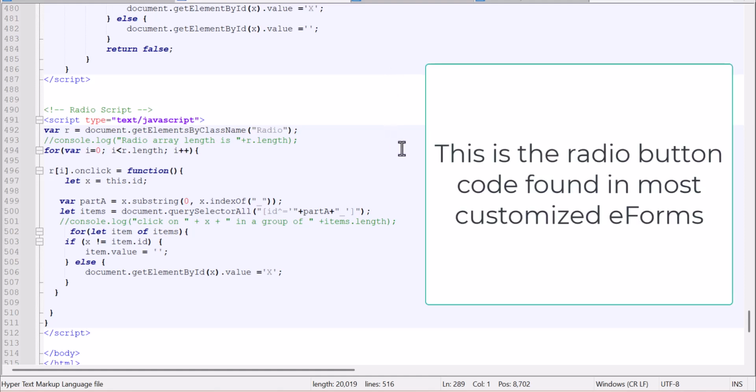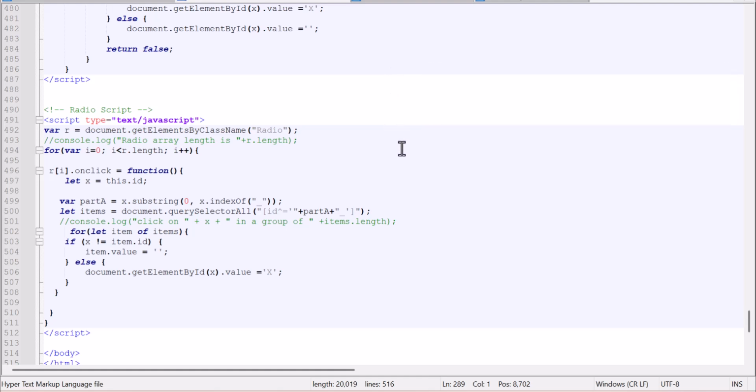And here we have the pared down code for the radio boxes, where we're looking at the information before and after that underscore. So there'll be a name, and then after the name, we're going to have yes and no. And as long as the name is the same, they're part of the same group. And then the yes and no makes them individuals, and we will be able to use this radio code.